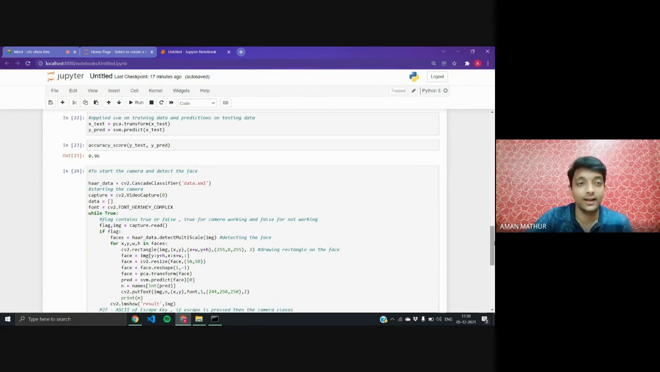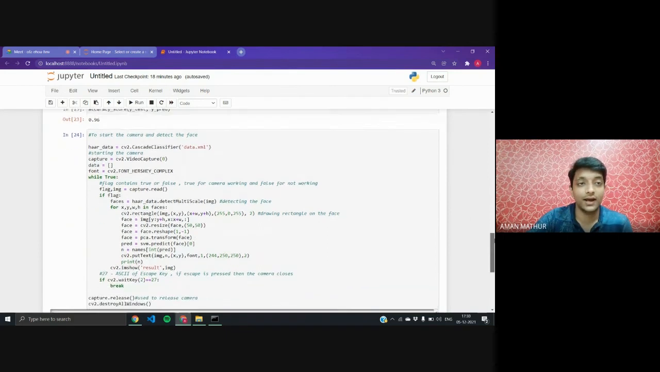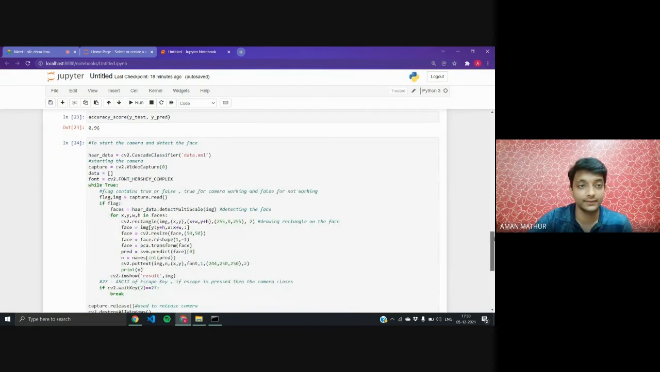So as you can see, now you can see the accuracy score, that it will be 0.96. Now I have passed both the variables Y test and Y predictions into the accuracy score function. So our accuracy is now 0.96.